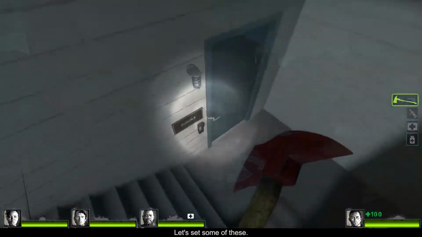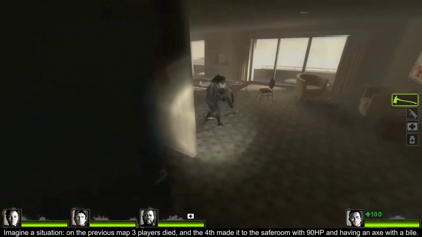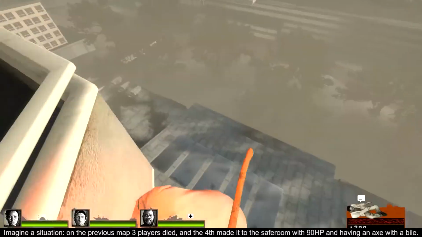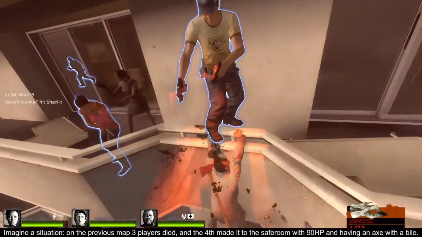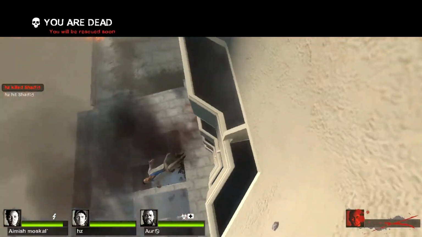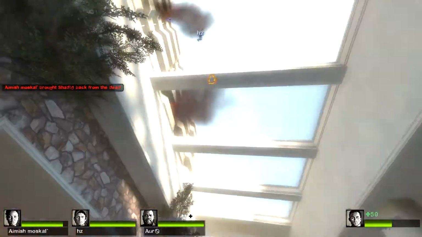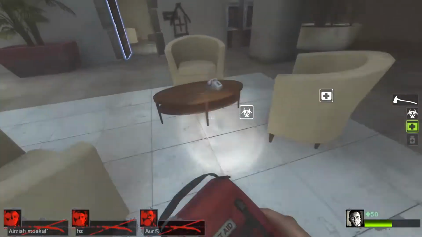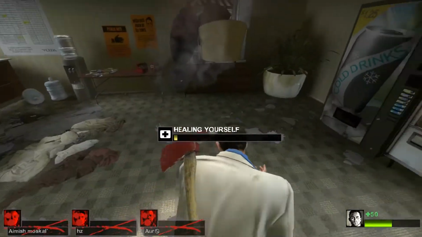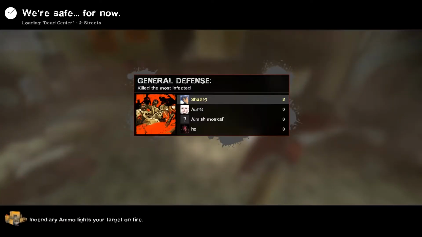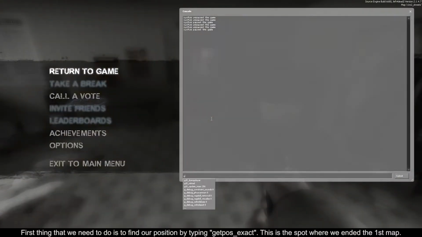Let's set some of these. Imagine a situation. On the previous map, 3 players died, and the 4th made it to the safe room with 90 HP holding an axe and a bile jar. First thing that we need to do is to find our position by typing getPos_exact. This is the spot where we ended the first map.